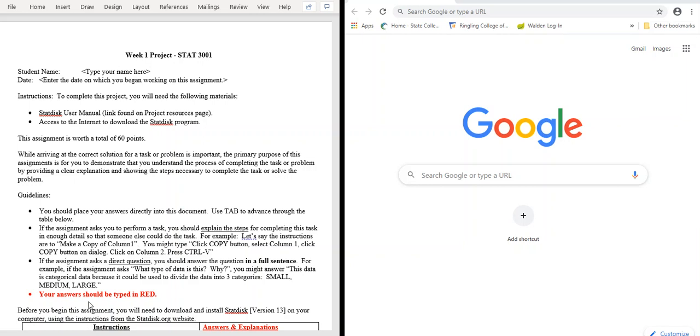Hi, class. I just want to show you how to use the online version of Statdisk for project one, the week one project. You don't have to use the online version if you downloaded version 13 successfully, and that'll work fine. It'll look a little bit different than the online version, but it does basically the exact same thing.